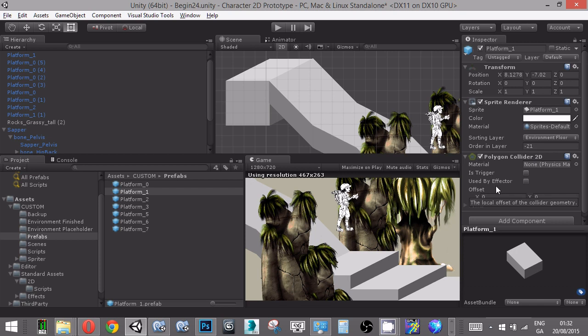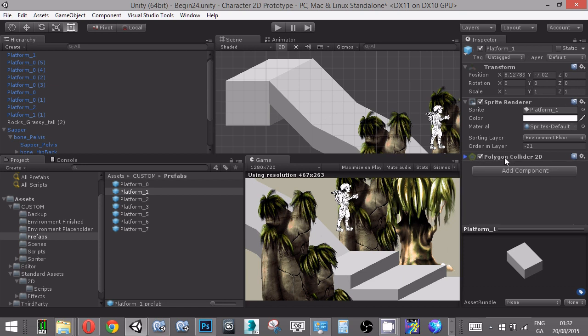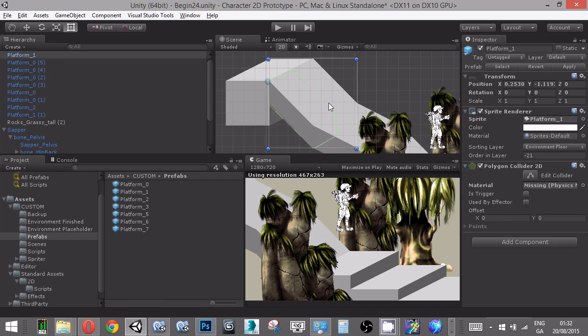The addition of the Polygon Collider 2D means that it's definitely an object that you could not just get from within Unity. You'd have to make this yourself. And once you start doing this, and particularly if you start editing the shape of the collider, which is what we did, you're really adding your own context to these graphics that you created.